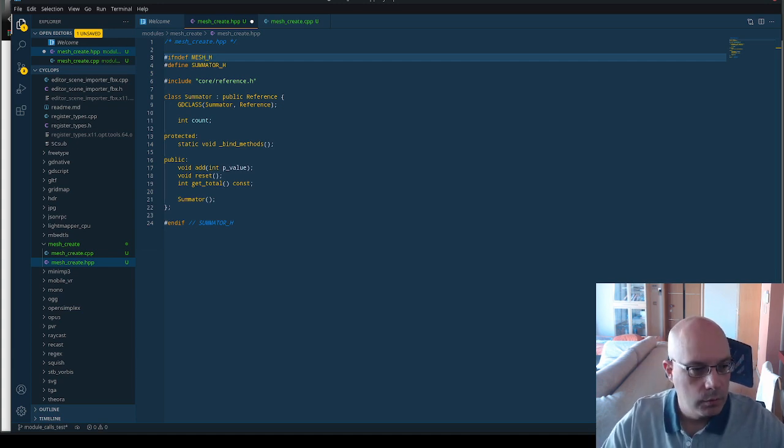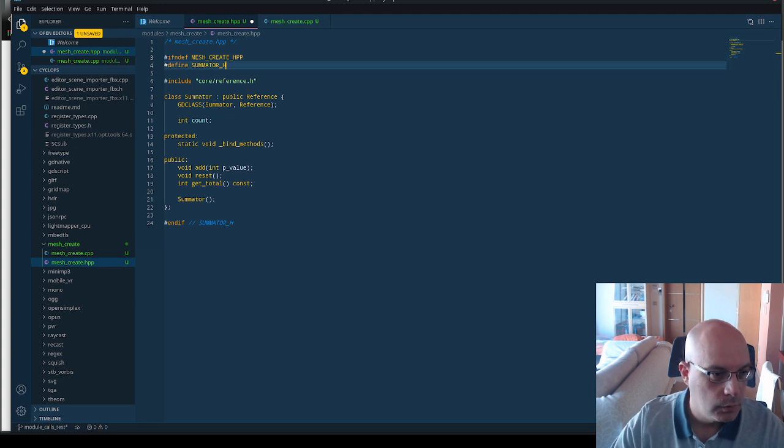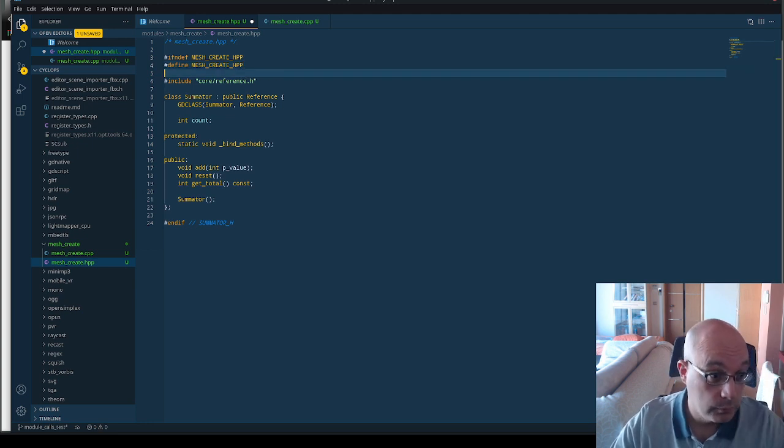Let's see. Okay. Align this mess create. So this is, as we said previously, it's just a guard. It's meant to make sure that the header file is included only one time.